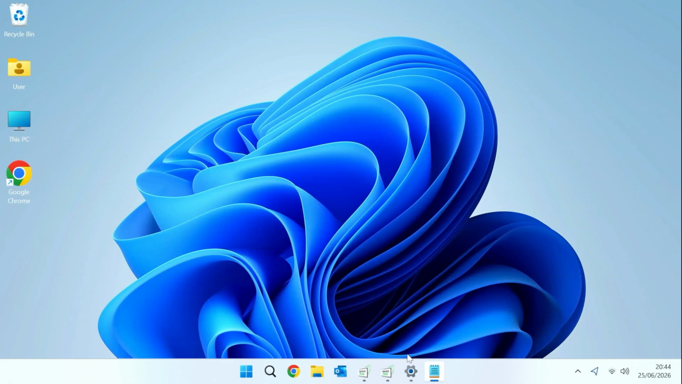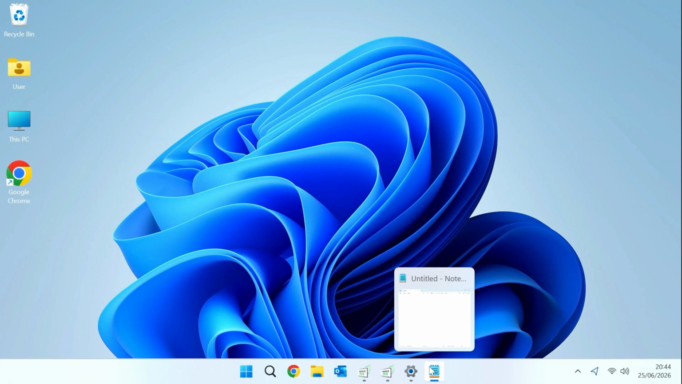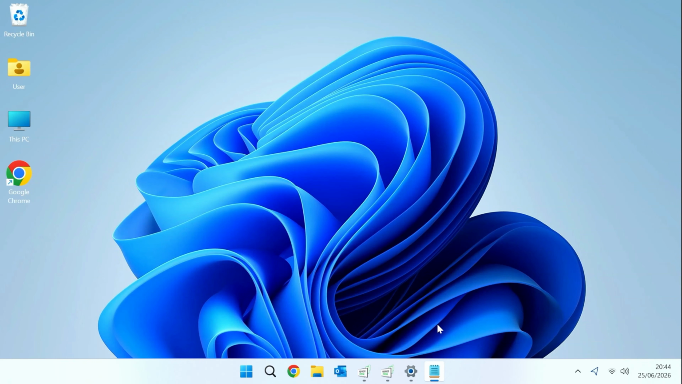If you use a second screen and an app looks like this one, you try to left click it and nothing happens, this is the fix. Windows hasn't lost the app. It's probably off screen somewhere on another monitor that you can't see.